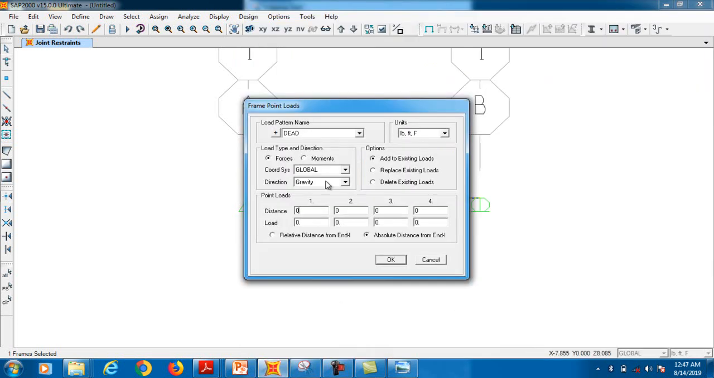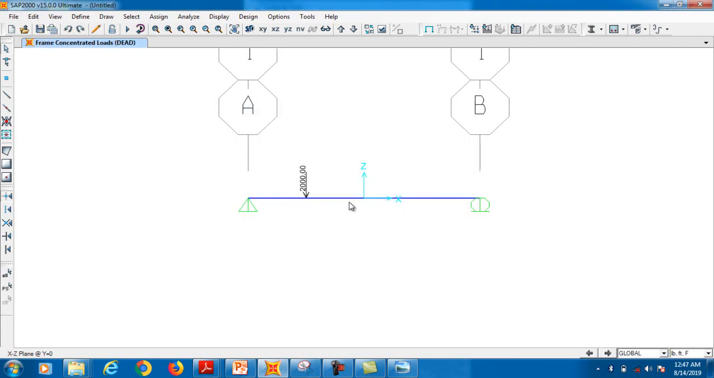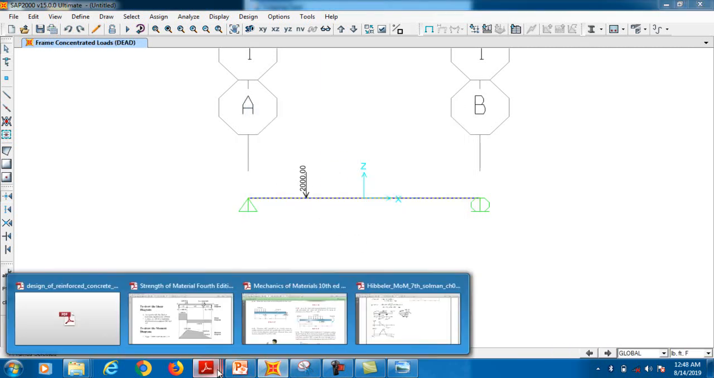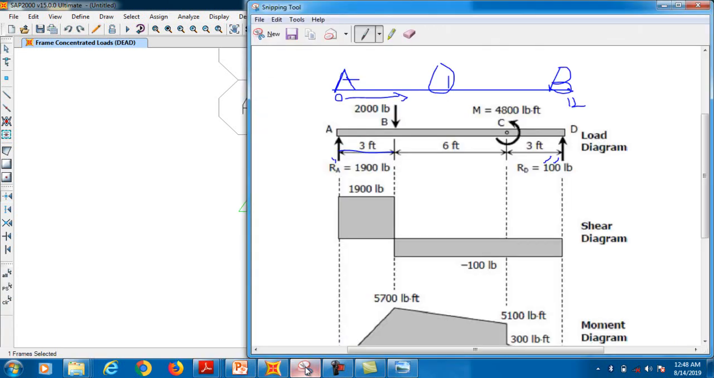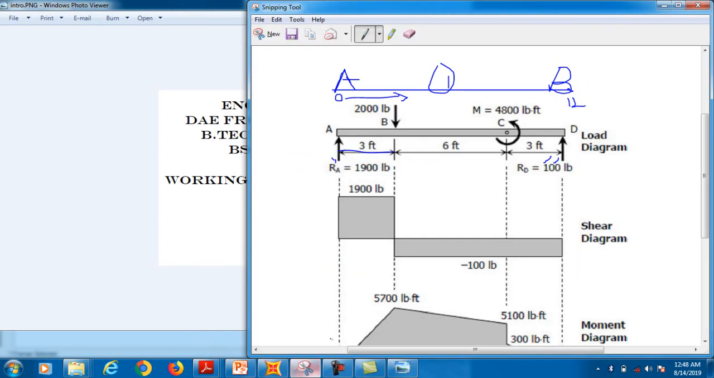Now this distance is basically 3 feet, and the load intensity is 2000 pound. Clear? And just click OK. So your load is assigned right now, and then we will assign our moment, which is in anti-clockwise direction. So you just need to insert the value of moment with a negative sign. Clear? With a negative sign.